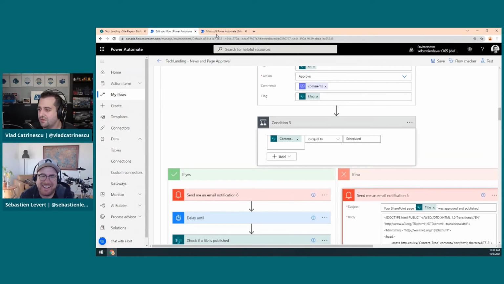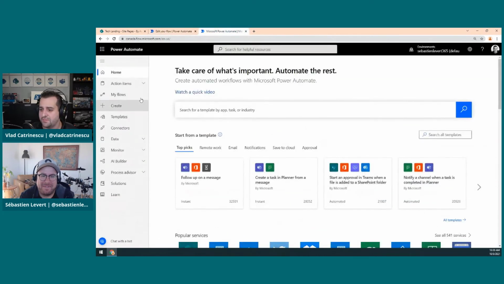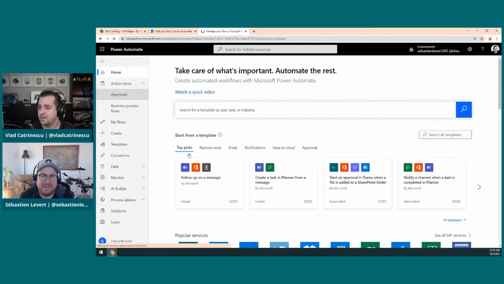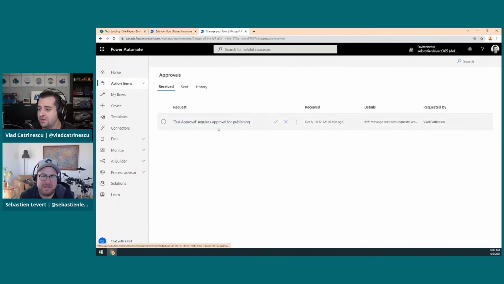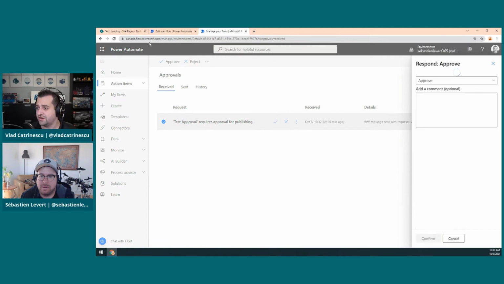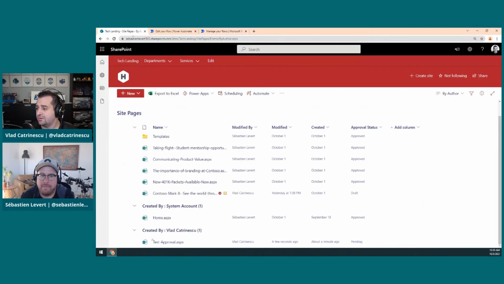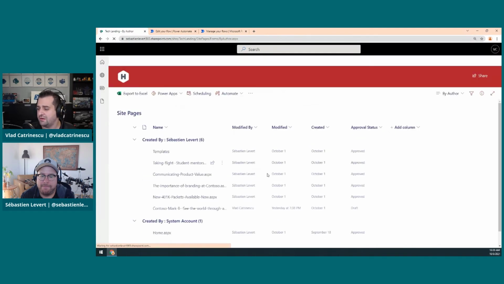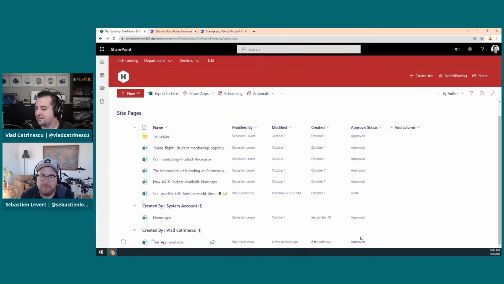Okay, now I will just go. Do I have Power Automate here? If I go to action items, approvals, I should actually see it here. Test approval requires approval for publishing. I will click on approve. Let's click on confirm over here. And it'll take a few seconds, but as I refresh here, it now shows as approved. So again, this was really, really basic.